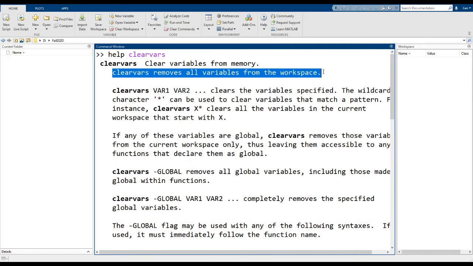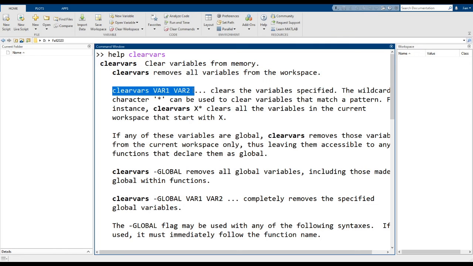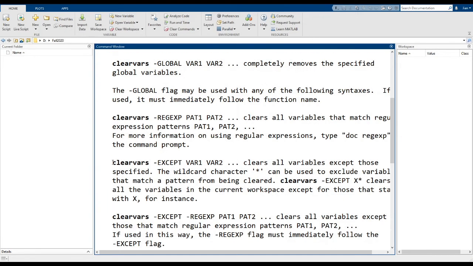You can see here at the very top that if you enter clearvars on its own, MATLAB will remove all variables from the workspace. Now, it turns out that there are many ways that you can use this function. You can also just clear specific variables by typing in the names of the variables, or you can delete all variables except some specific ones by using the minus except flag.